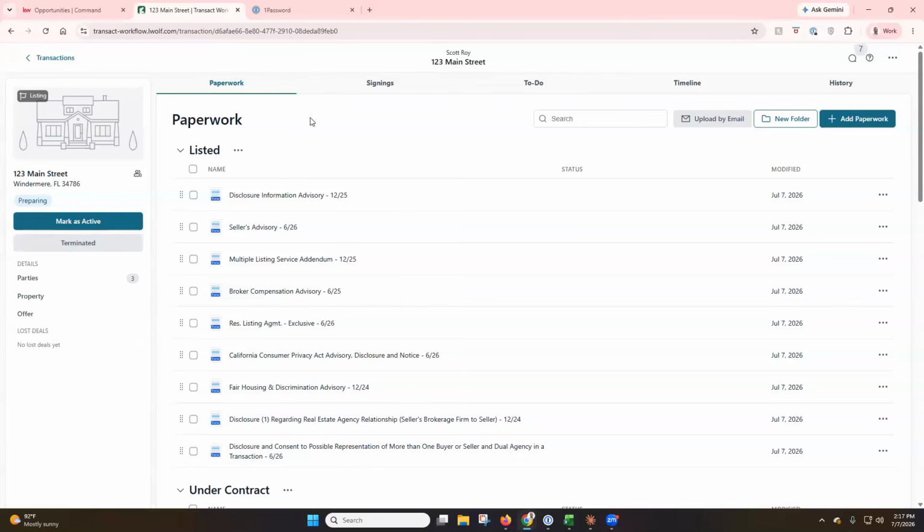All right, so in this case, let's talk about what we're seeing on our transaction backend. This is the transaction for Scott Leroy, 123 Main Street. This is what we're going to see each time that we're inside the back end of whatever transaction it might be, from our opportunity or any transaction that we create. So if you're used to using DocuSign, this is going to be the equivalent of the room. If you're used to using .loop, this will be the equivalent of the loop. But in Lone Wolf, they call it transactions.